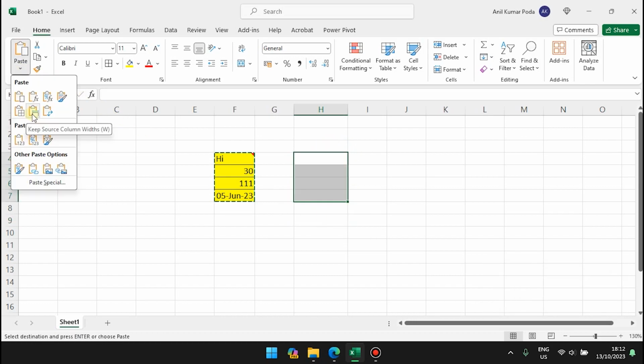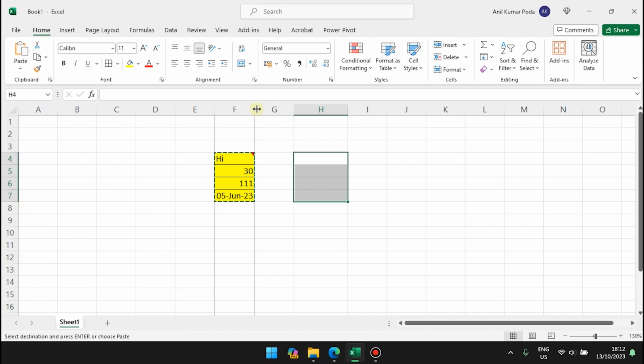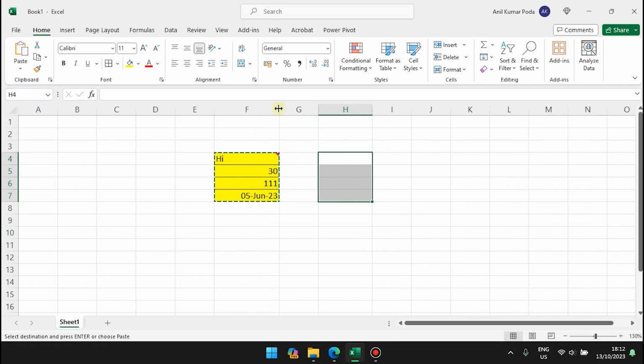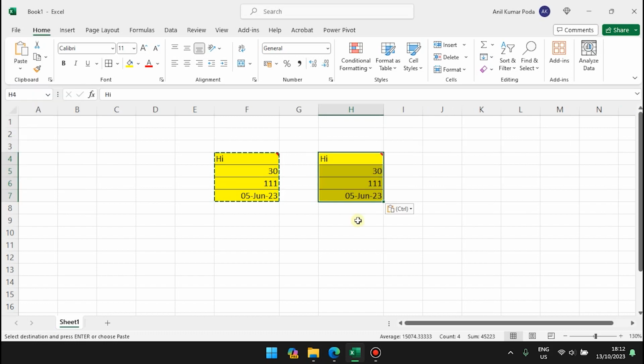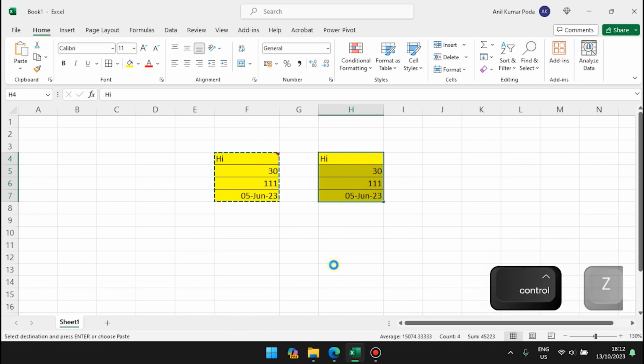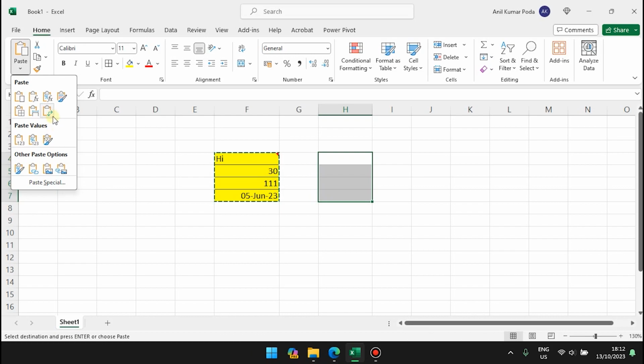Keep source column widths. To show it in action, I'm just expanding the width of F column a little larger. And now when you go here and click on this keep source column width paste special option, see, it copied the data, comments and formatting, and also expanded the width of this column to match the width of the source column. I'm just undoing.